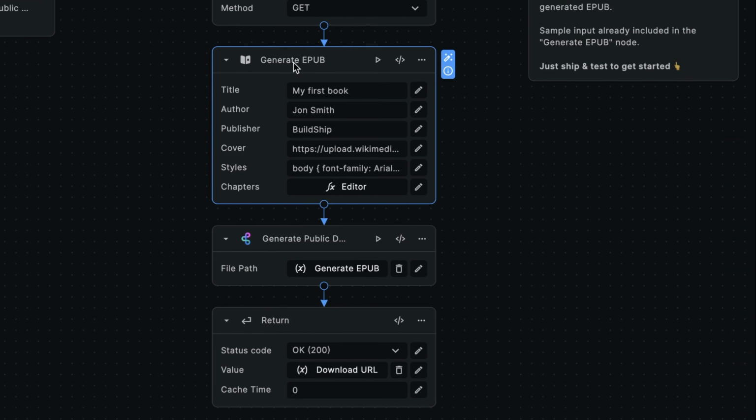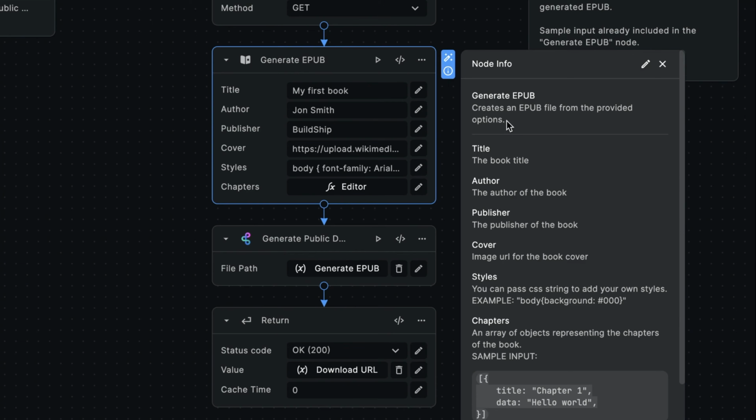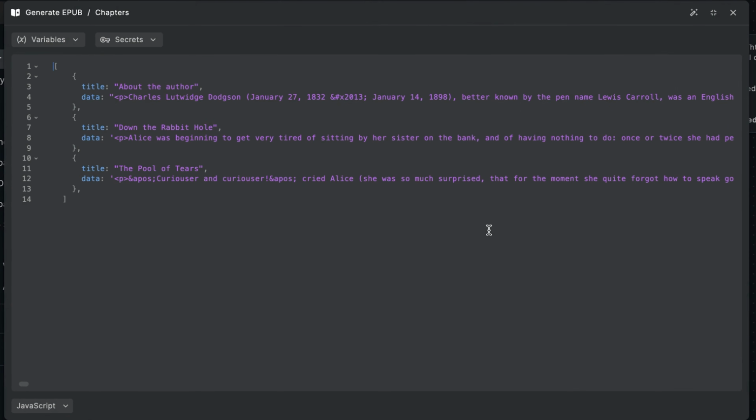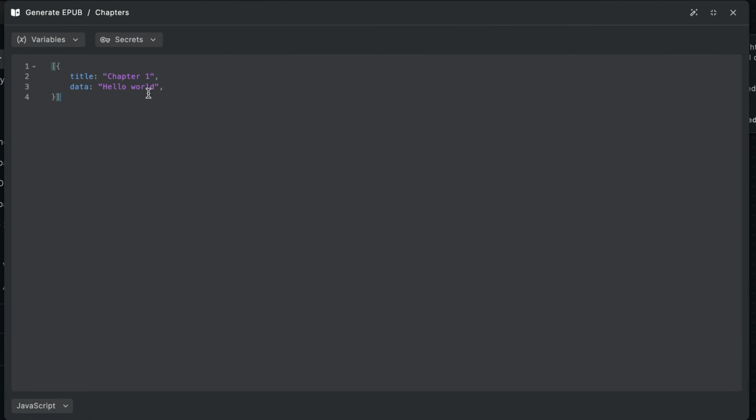In BuildShip, every node comes with documentation to help guide you how to best use the node. To do that, we can bring up the info panel here, and you can see that for chapters, we have some sample input. Let's copy this. We'll go back to chapters, and we'll replace all of this with what we just copied. So now our book will only have one chapter. The title will be chapter 1.